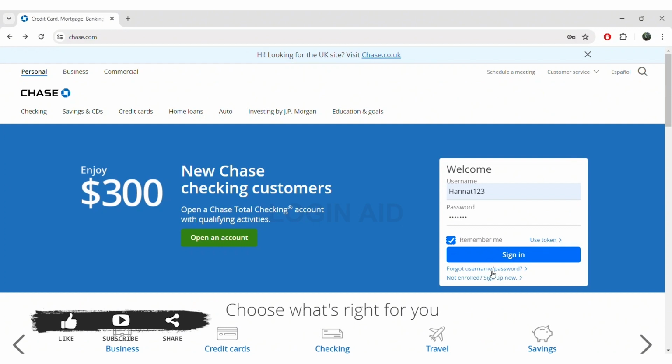After that, if you don't remember your username or password, then you can click on Forgot Username/Password option. With that, if you haven't created your account, then click on Not Enrolled Sign Up Now option.